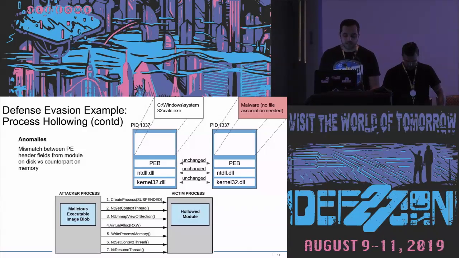In this case, and just for simplification, I just mentioned that one of the possibilities that the attacker can follow is that they can call VirtualAlloc, again allocating a big chunk of read-write-execute memory. They can write the payload into that memory, and then they can redirect the execution context of the thread to this new memory region, and then they can resume the thread.